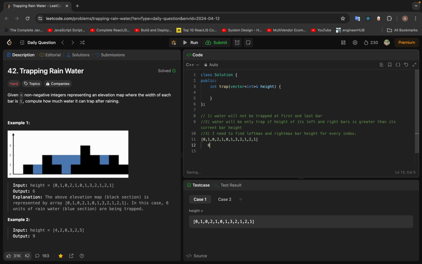Its left part is 0. Let's split it somehow. Now I will see for this one, the left max is 0 and the right max is 3. Its right max is 3 and its left max is 0. So this is 0 comma 3.